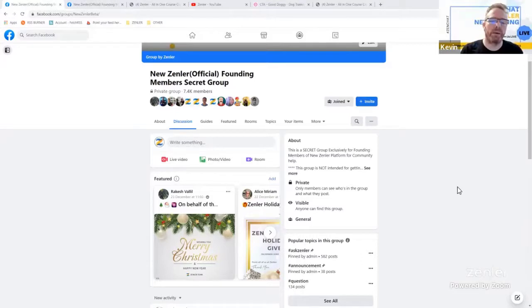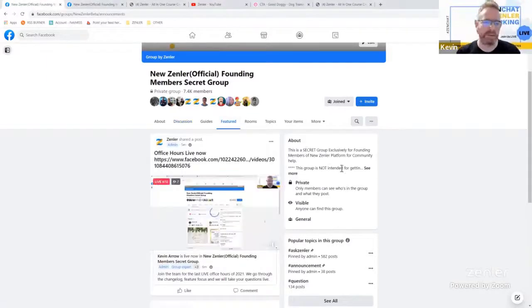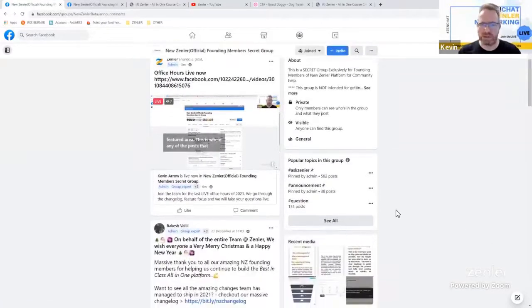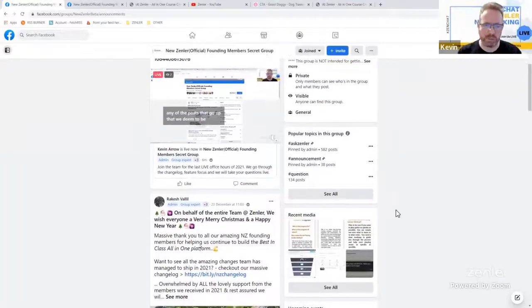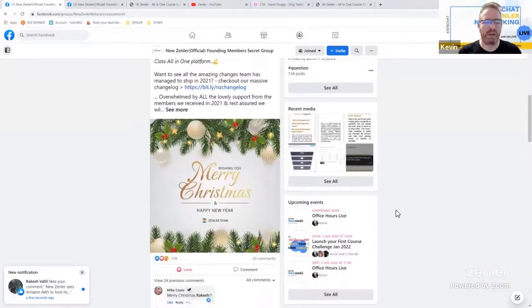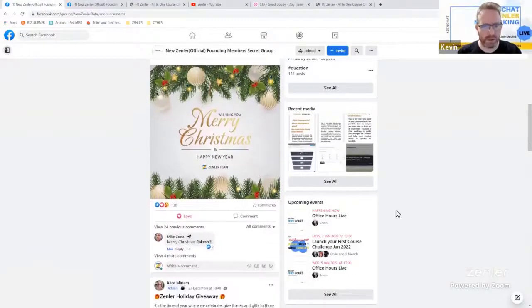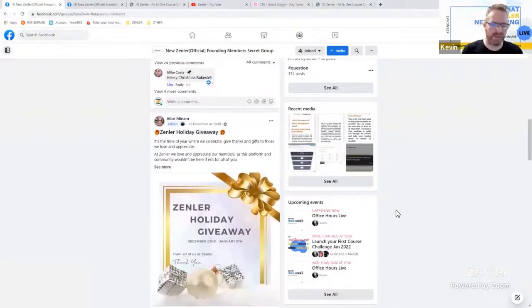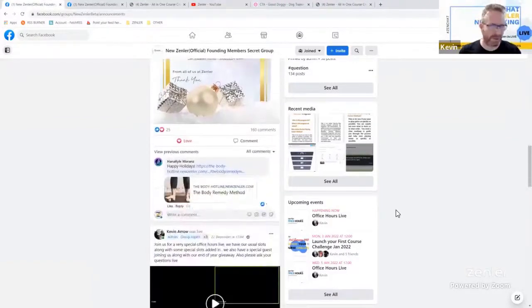And in here, we have a couple of areas that are really useful for you to look at. So the first one is the featured area. This is where any of the posts that go up that we deem to be important get marked as featured. So you don't need to scroll through all of the updates during the day. If you just want to see the latest important information that's going on, then have a look at the featured one. You'll see Alice's competition there. You'll see the holiday giveaway. There's all sorts of bits and pieces in there.